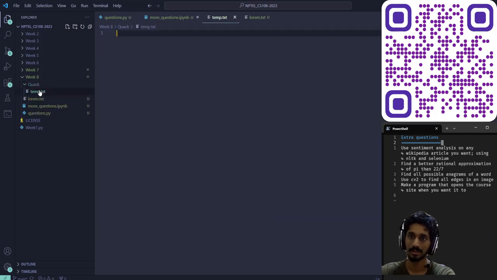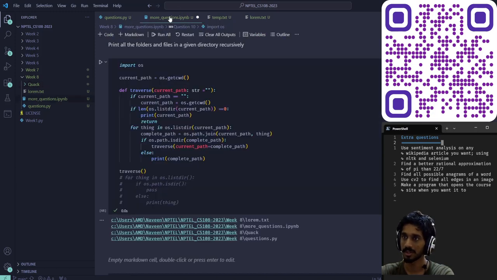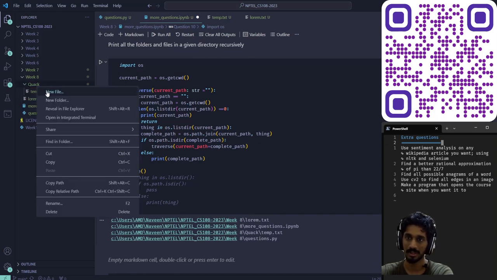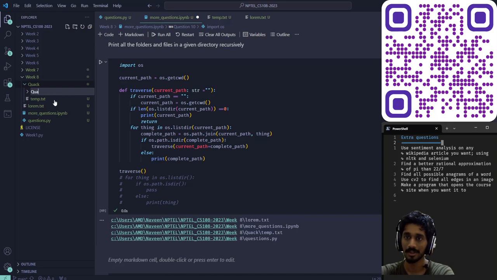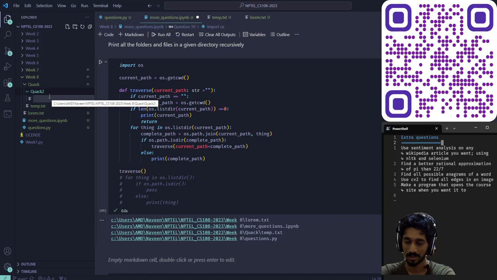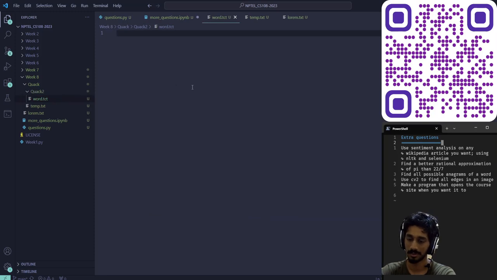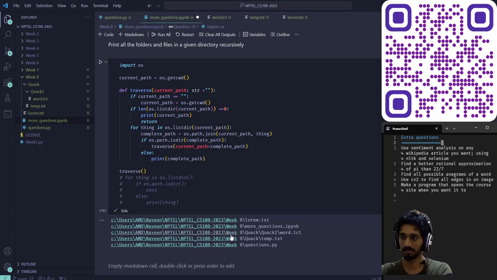temp.txt, temporary, and I go back into more questions. If I run this, that file is also there. If I go and make a new folder inside Quack, Quack2, new file, Word. Now if I run this, it will traverse the entire path and get that.